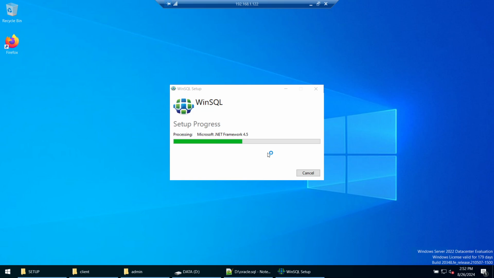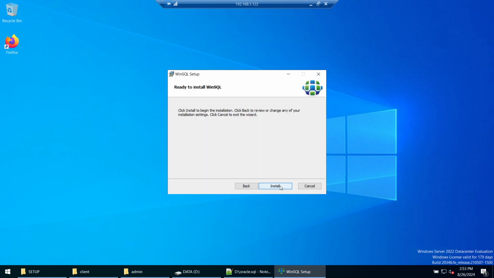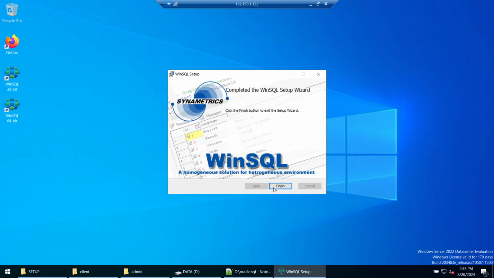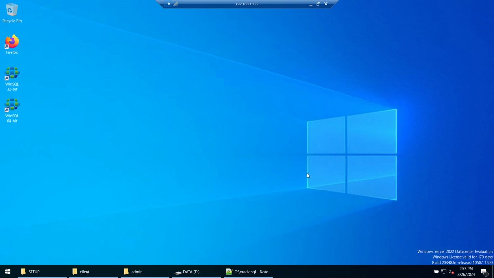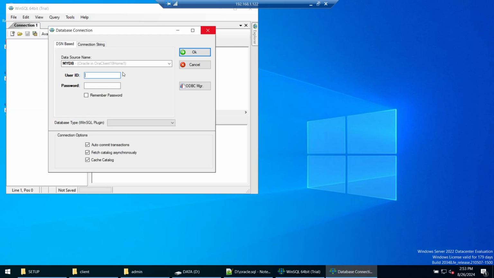This is the final part. Just wait for that. Looks good. Now what I'll do is launch this WinSQL 64-bit, and you can see MyDB has appeared here.